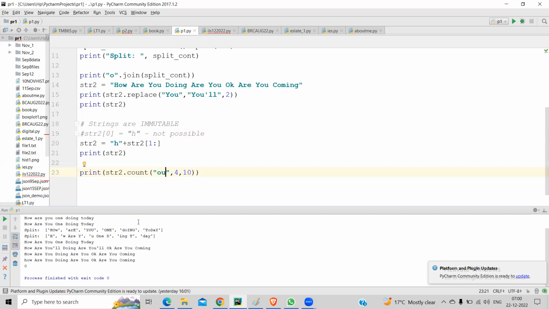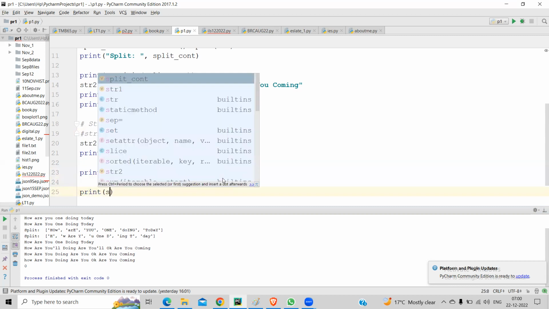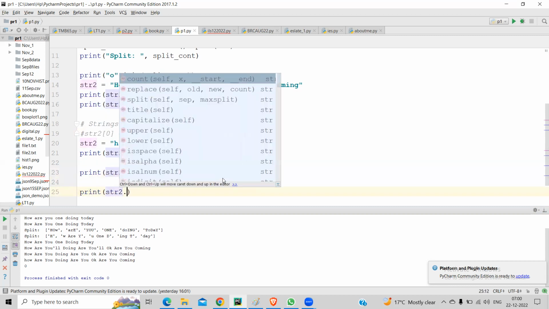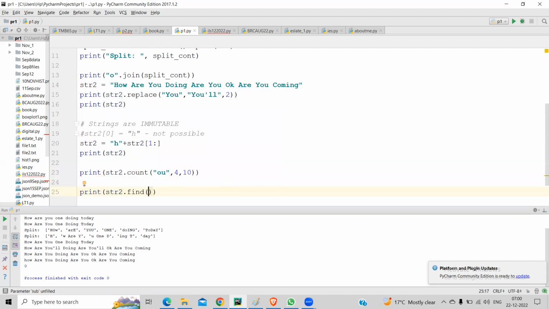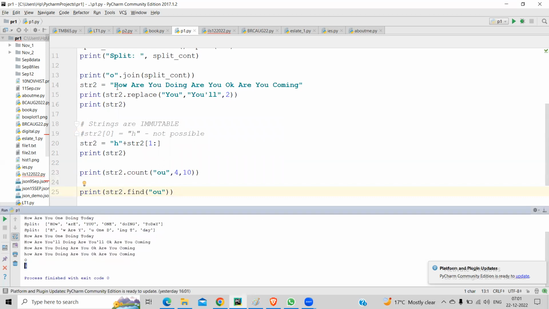Find tells you the position where the value is found. So str2.find, and "ou". It will tell you the position where "ou" is found. So 9 means index 9. You see here, 0, 1, 2, 3, 4, 5, 6, 7, 8, 9. So it says "ou" is at the 9th position, and of course the rest depends on the number of characters.